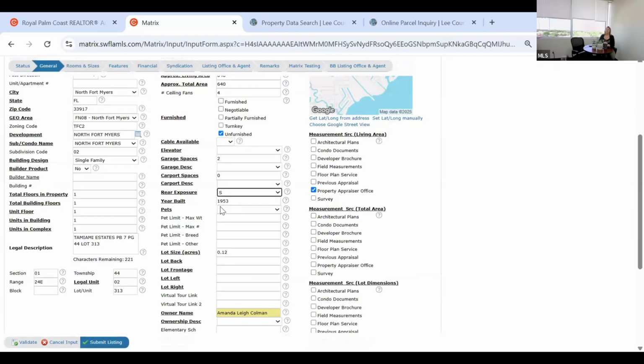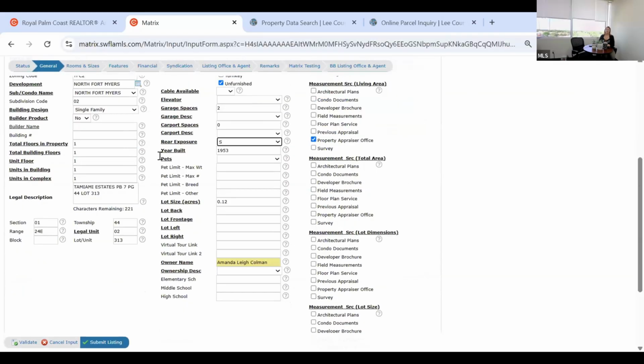Continuing down, year built, that's pulled in from the property appraiser's office. And then pet limits. So if this is just a single family home and it's not inside of a community, most of the time you are going to say no approval needed. However, if it is in a community, make sure you look at your HOA docs and say, are they not allowed? Is it with approval, or are there just limits?